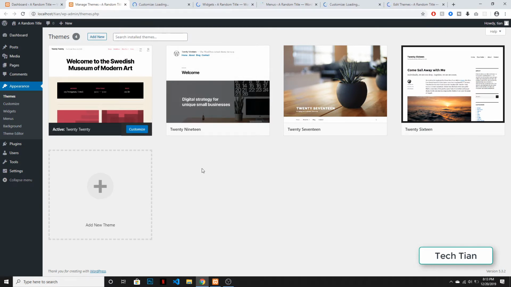By default, when you install WordPress on your localhost or on your hosting platform, you will get these four themes. The themes are named by the year, 2020. These three were from previous years: 2019, 2017, and 2016. So basically, by default, I am getting 2020 active because we are only a couple of days away from 2020.